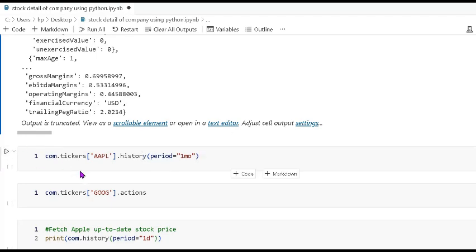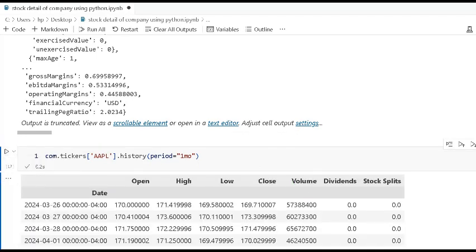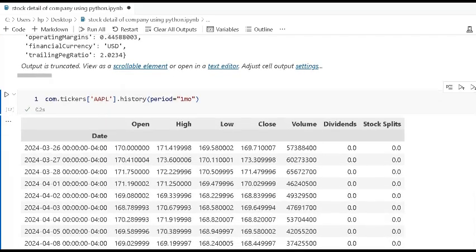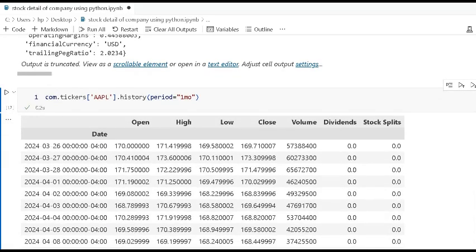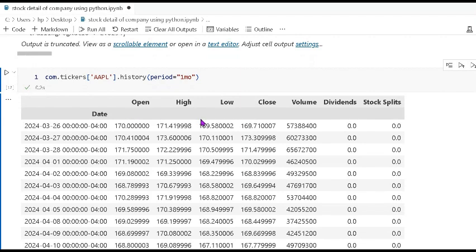So com.tickers, where I pass AAPL in capital letters, dot history, and period I have given 1 month. So it gives the 1 month history of Apple: date, open, high, low, close, volume, dividends, and stock splits.